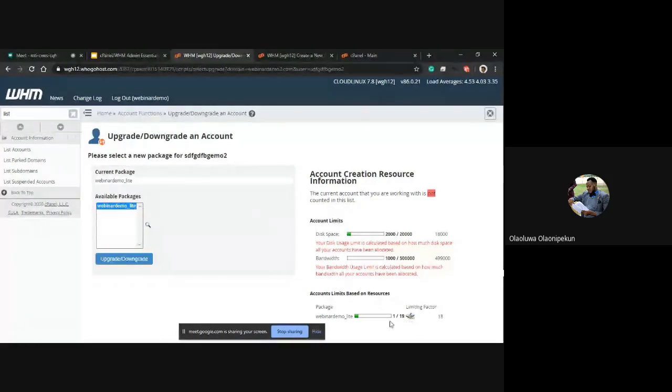Right now you can see it has even calculated the number of accounts you can create on this particular package. At this rate, if you are assigning this particular amount of resources to accounts, then you'll be able to create 19 accounts without issues using this same package. 19 accounts. We created one already, remaining 18. Yeah, so we have that information written over here.